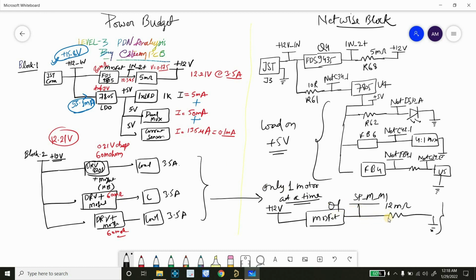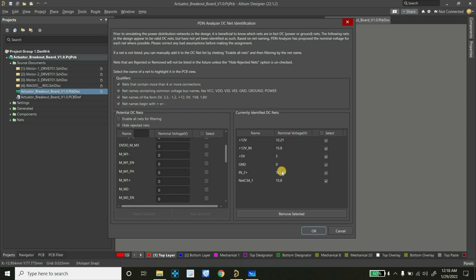Alright, so here for this 12 volt load, we have MOSFET and ground. So here also we don't need any special net to add there. Alright, so these are all the nets we're going to add. Press OK now.